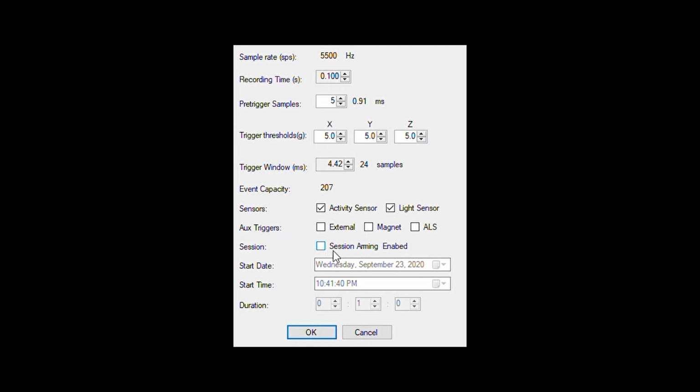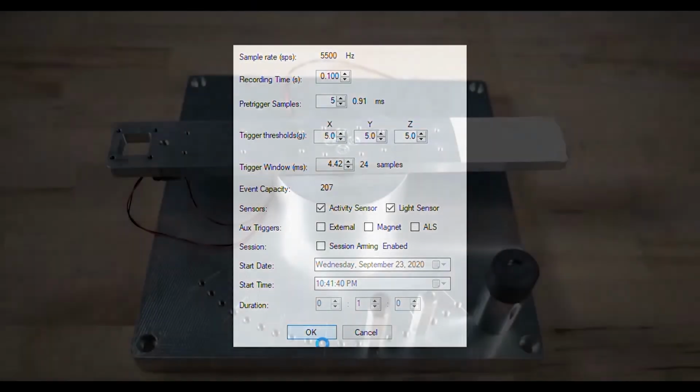I also have the option here for session arming, which I am not going to enable. But this feature really tells the DDR that you want it to wake up at a certain date, at a certain time, and self-arm and stay armed for a preset amount of time. And during that arming state, it'll be looking for some trigger from one of your linear accelerometers. Okay, so I think we're good to go. I'm going to click OK.